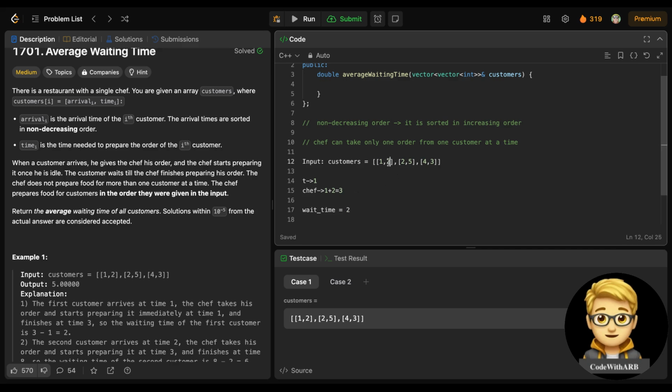Now we move to the second customer, 2 and 5. The second customer arrives at 2 and gives the order, but the chef was preparing the food for the first customer till 3. It can take the order, but it cannot start preparing for the second customer. After the chef completes the order at 3, it can start preparing for 5 minutes. After 3 plus 5, which is 8, the second order is completed at 8. So how much time did the second customer wait? 8 minus 2, which is 6. That is the wait time for the second customer.